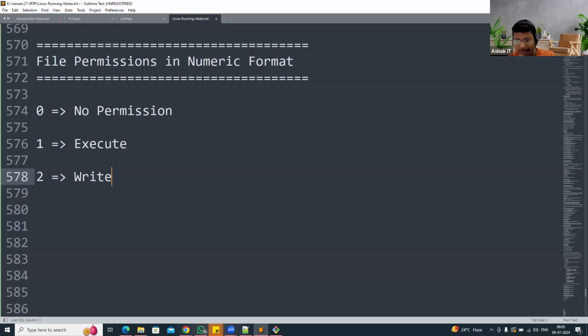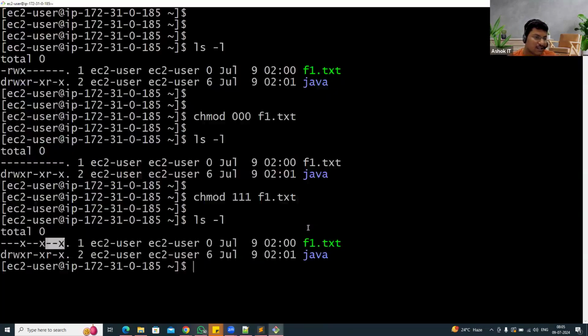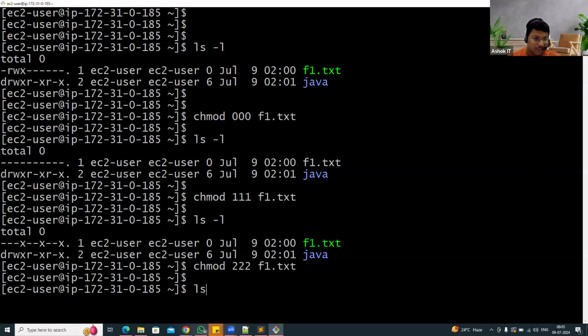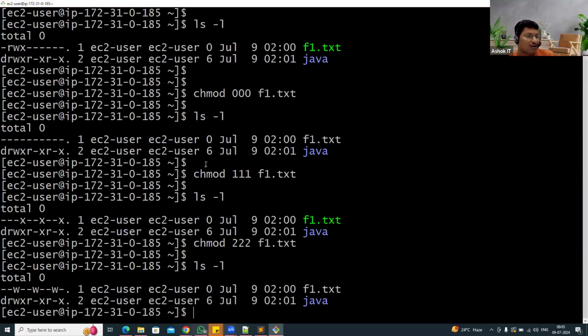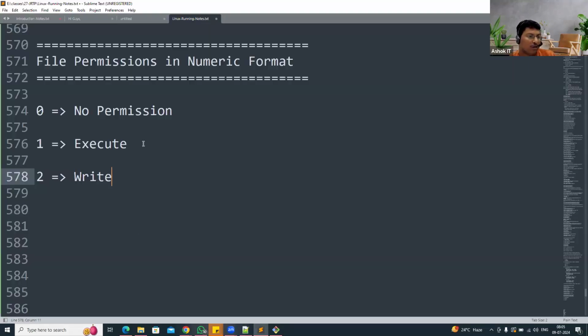0 means no permission, 1 means execute permission, 2 means write permission. Now if I execute chmod 222 f1.txt, earlier everyone was having only execute permission. Now for everyone I'm giving only write permission. So 0 means no permission, 1 means execute, 2 means write. When I say 3, it means 2 plus 1.